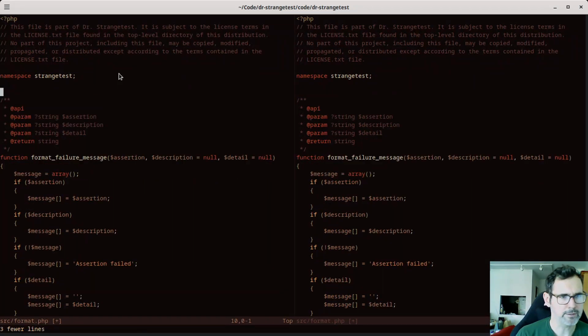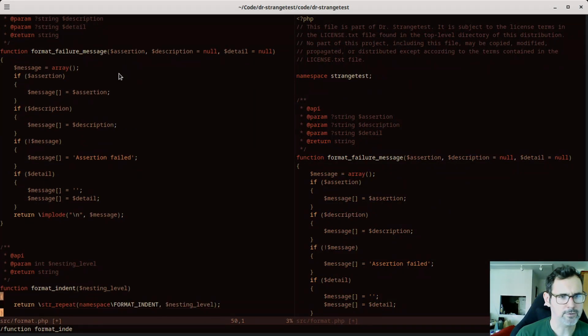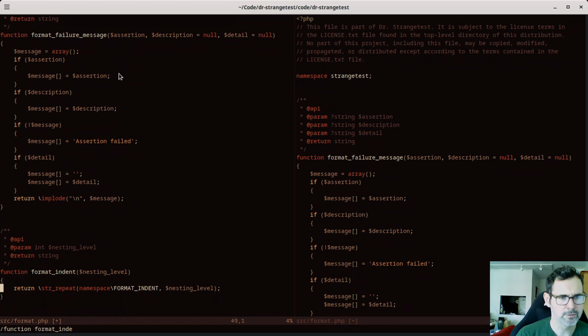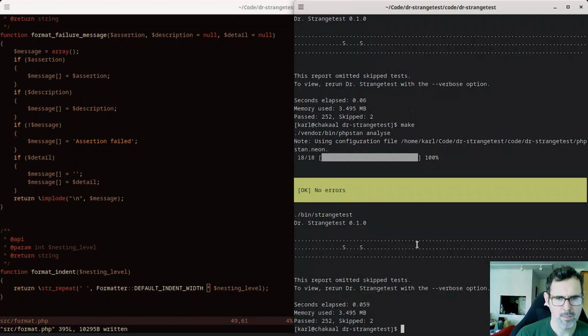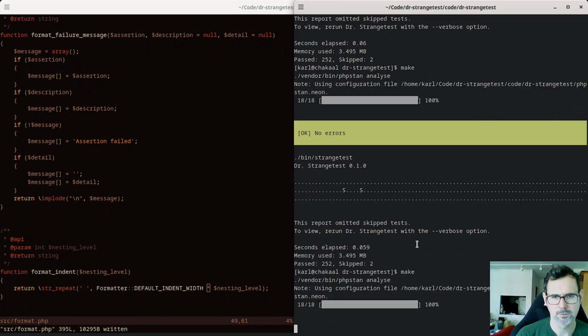So I think then we can delete this, and format indent is going to turn into the same thing as default indent width times the nesting level. Okay.